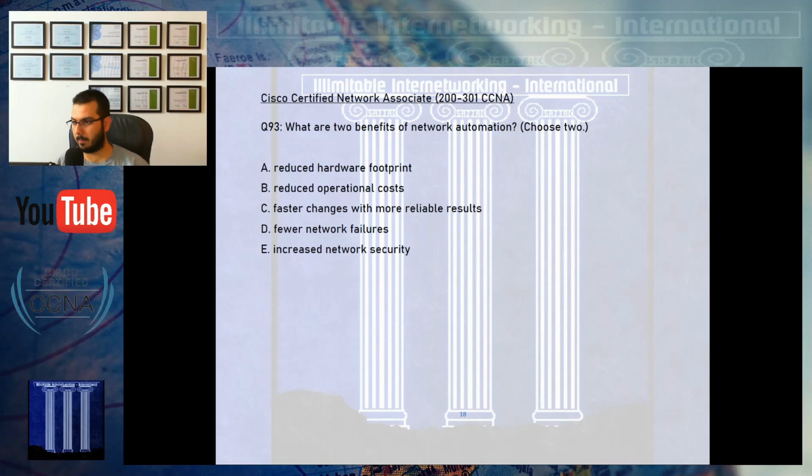Question 93. What are two benefits of network automation? We have also had a ton of speech about that. Number one, reduced hardware footprint. No, the same amount of devices, but they are controlled by a single centralized point of management. No, reduced operational costs. Operational. It will reduce employees.